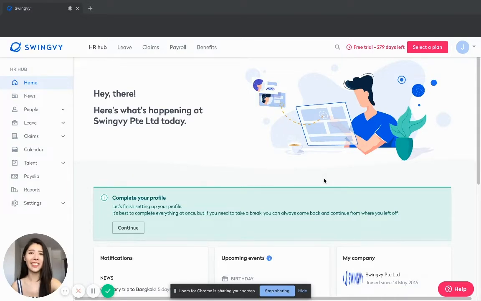Before this, just to share with you, Swingvy is a cloud platform that provides leave, claims, payroll, and employee benefits. So let's just hop on and see our platform.